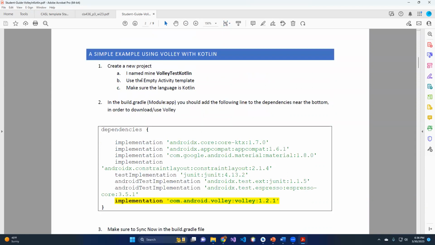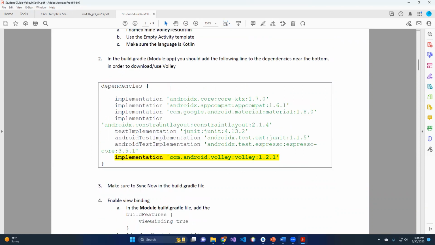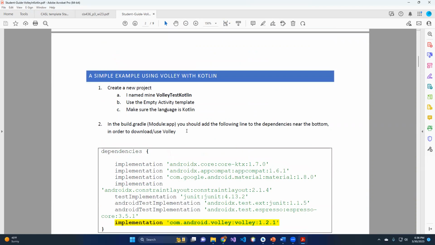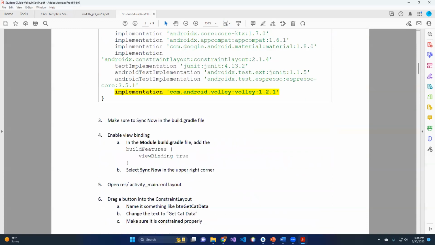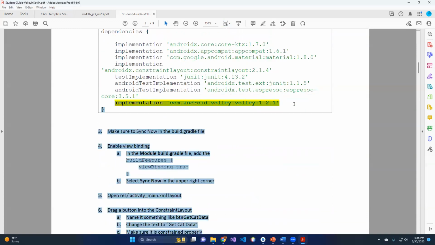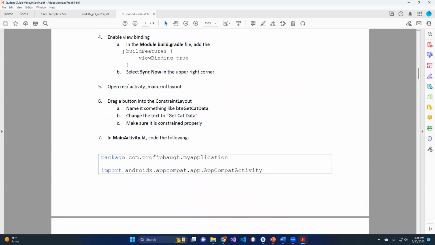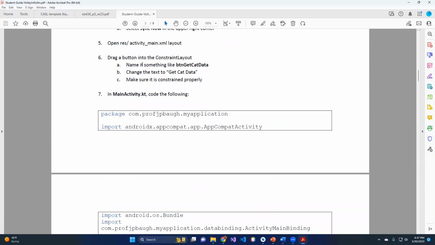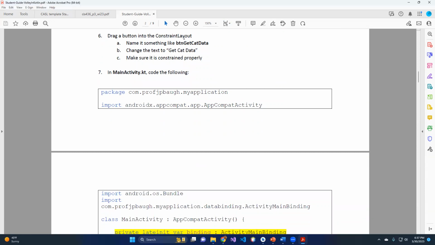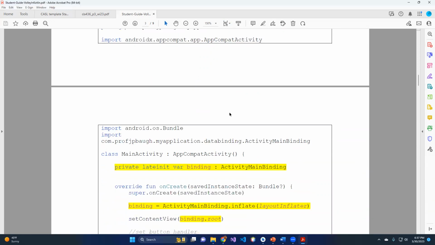So it will show you straight up exactly what you need to do, what kind of template I used. I was a little bit more short on some of this, like create a new project. You should know how to do that by now. So I'm not giving you every little tiny thing you have to do. Adding this right down here so that it imports Volley, syncing it, enabling the view binding right here, syncing again, opening activity, adding button, and then I tell you what to do here.